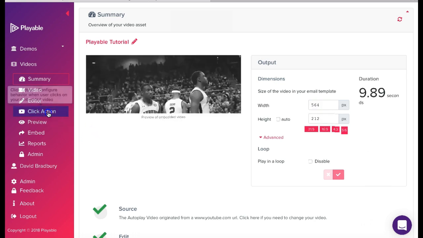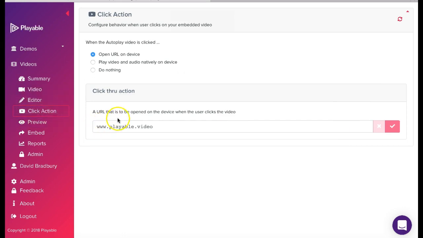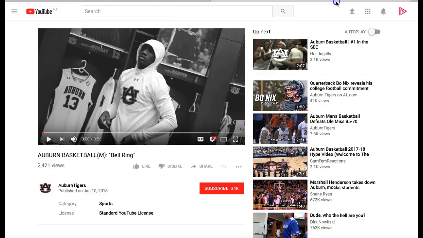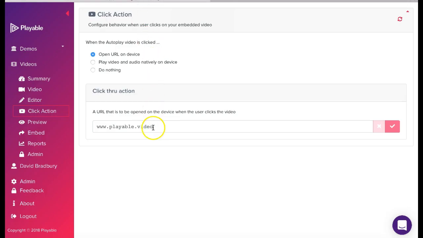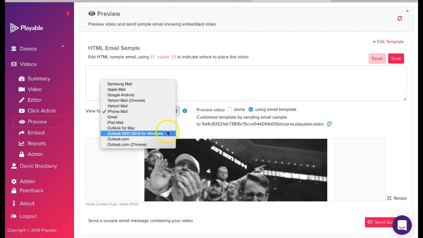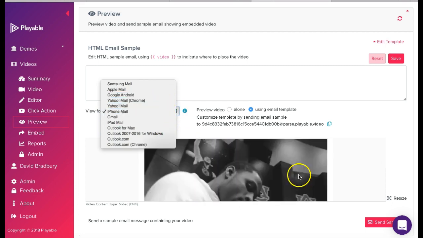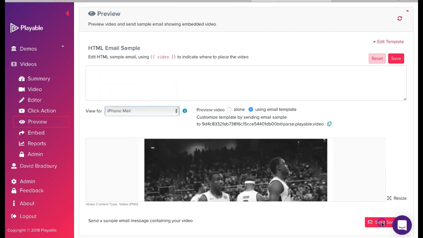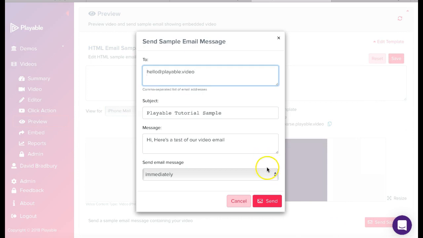The next step is to add our click action. We click the menu item which gives us three choices. Today we're going to redirect any recipient who clicks on the video to the full video on YouTube. So we add the URL and save it. We have now completed the editing of our video email clip. We can now preview our video across the major email clients and also send a sample to our colleagues for checking by simply completing the form here.